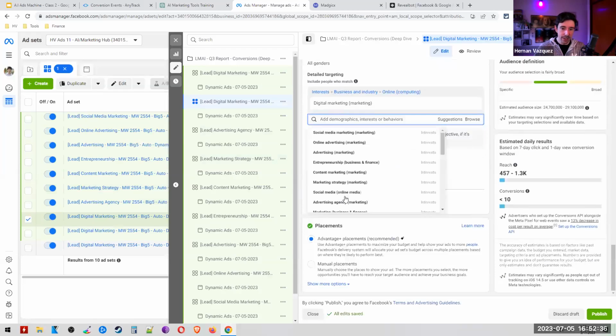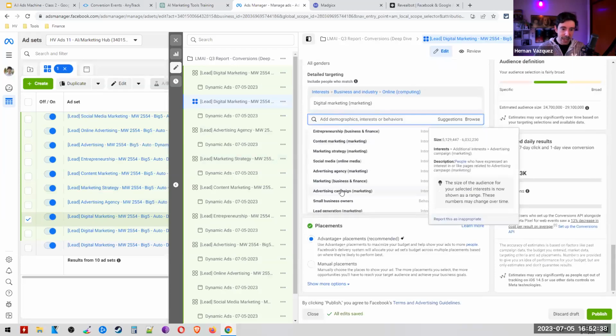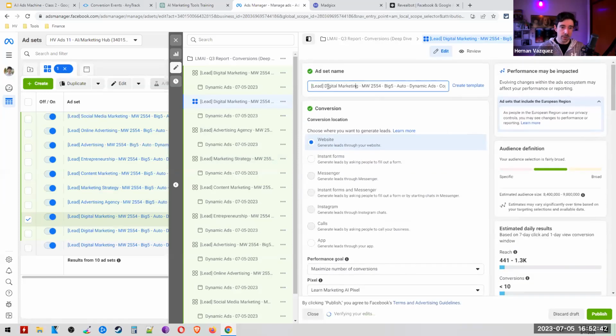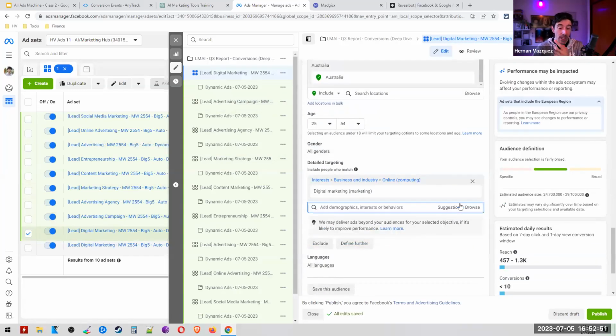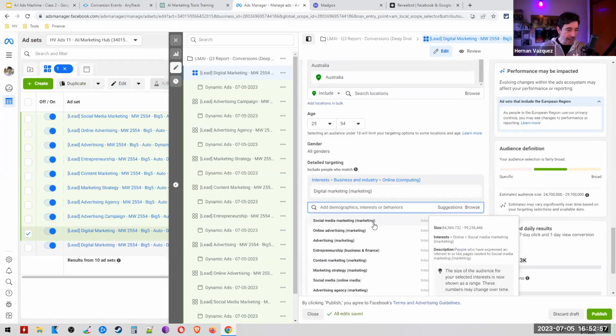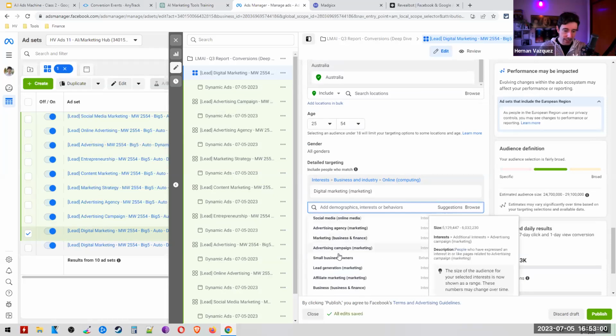Let's see what we can see. Advertising campaign might be another one. Super broad audiences, which is exactly what we want at the beginning. We want broad audiences. We want Facebook to have as much, quote unquote, audience liquidity. That's how it's called, audience liquidity, so that it can optimize for us. And then we're going to do, let's see, one more.